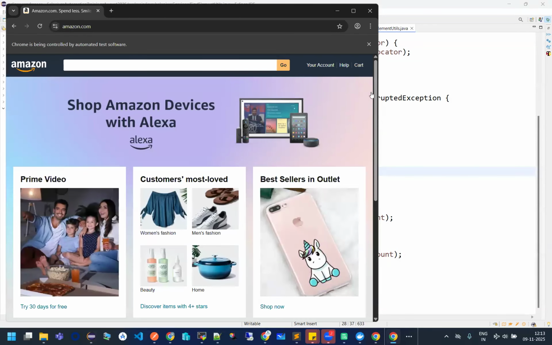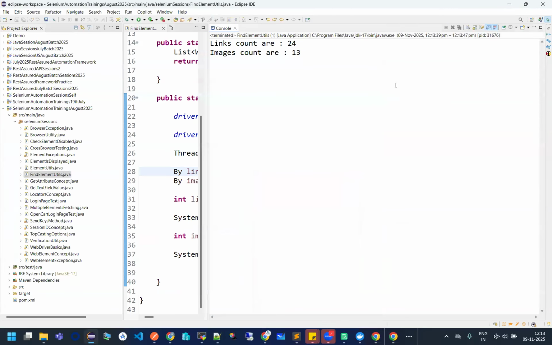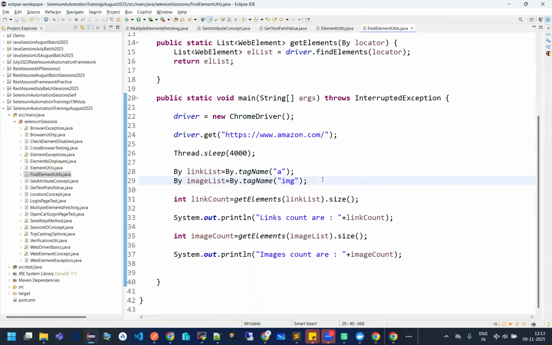And till that time, I can just click on continue or whatever it is. And now it is going to fetch all the links and images. See how much I'm getting? 24 and 13. Perfect. So whatever application you take now, everything will work fine. That's it. So in this way, I've created a common utility, a common method to return me a list of web elements whenever I have a requirement to fetch multiple elements.